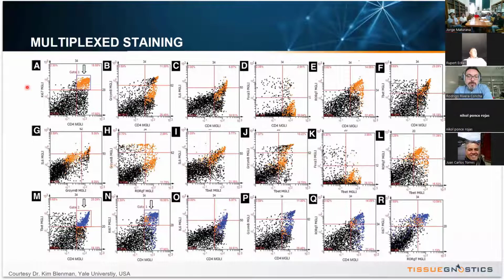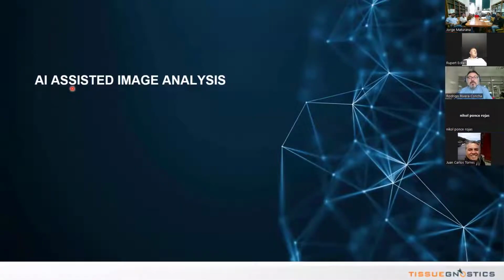And please look at how many markers are analyzed here. But two things are important to understand. Each dot that you see here represents a single cell, and all scattergrams that you see here come from the same tissue section through multiplexing.